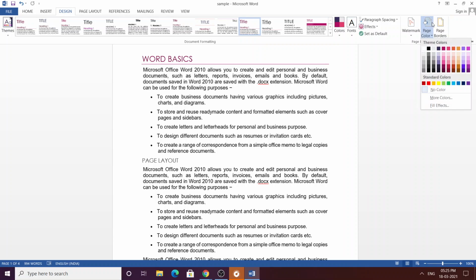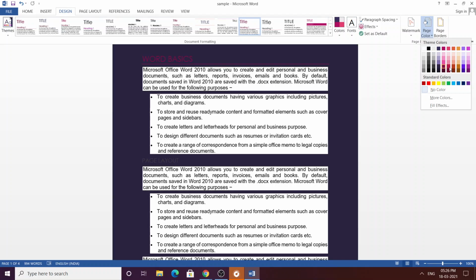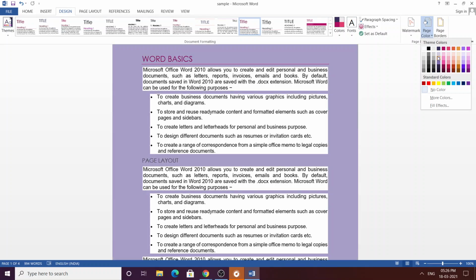The next option available under the Design tab is Page Color. Clicking on this will set a color to the page. This will not be reflected in a printout when you take this document as a printout. It will only be applied when we see it on a screen.